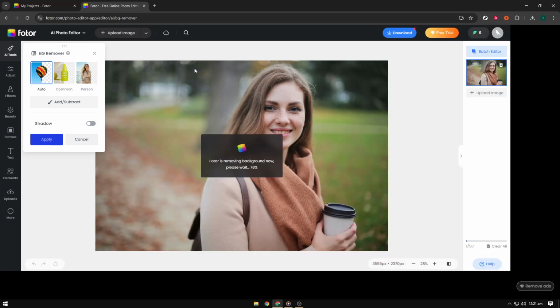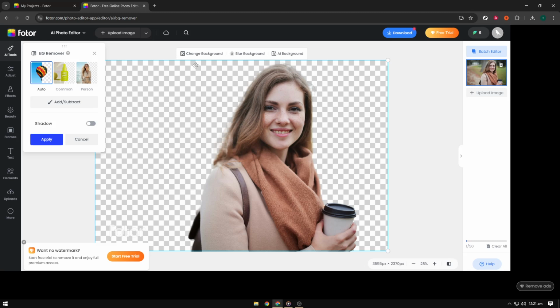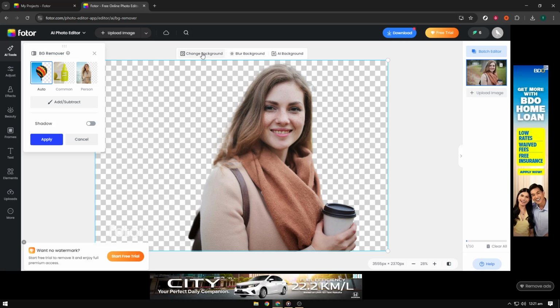If you're working with a busy photo, give the tool a few extra seconds to finish. It's analyzing the edges to maintain as much detail as possible. Now that the background is gone, look again at the top and select Change Background. Fotor will prepare the image for background replacement, and after a short processing time, you'll be ready to browse options.